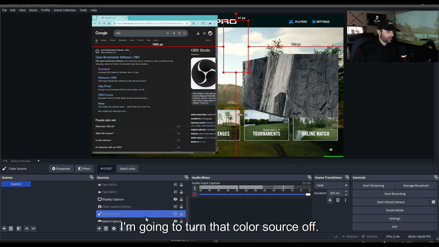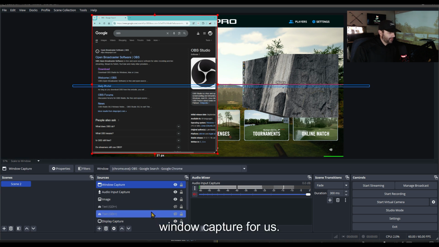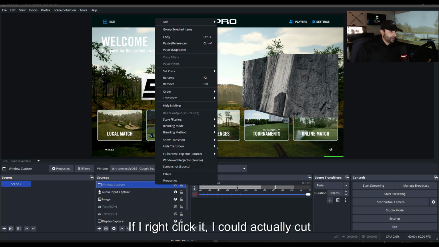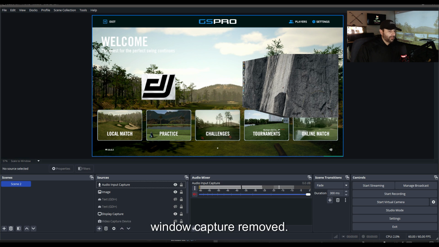So I'm going to turn that color source off. I'm going to also close out this window capture for us. And I'm just turning off the visibility of it. If I right click it, I could actually cut it or delete it, I guess. Remove. Window capture removed.